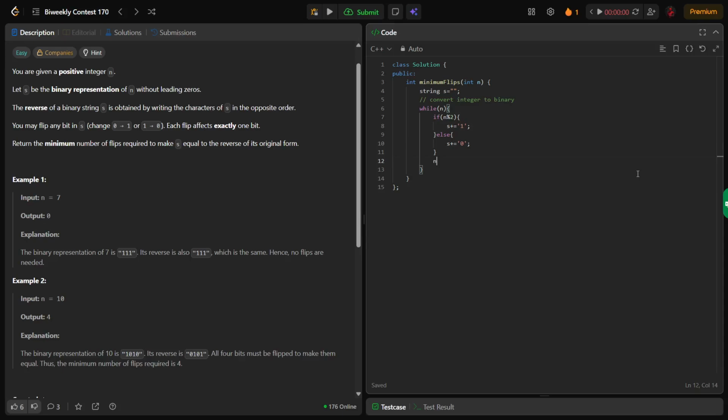And don't forget to divide n by 2. Those who know bitwise operations, what we can do is right shift by 1, right? And for the comparison, you can AND with 1. So this will also give the same thing. Once you have that string, now take a reverse string. Initially initialize it to string s. Now reverse the string rv, right? Once you reverse this, now take one answer variable, initially 0.